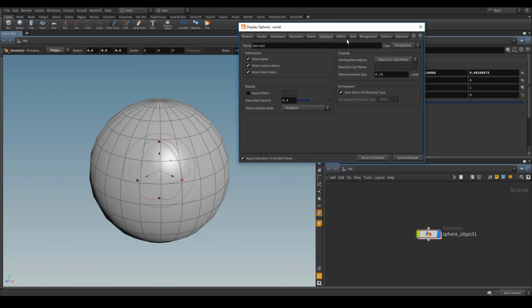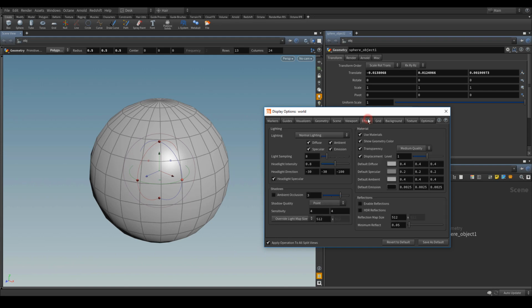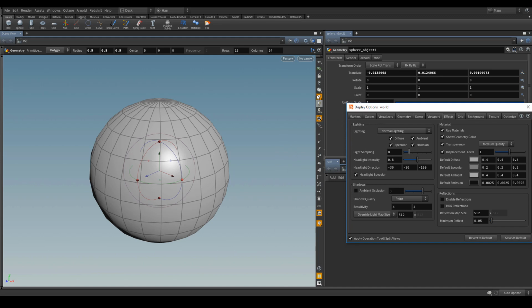You have different viewports, and you want to see the name of the viewport. By default, it shows the name. See, this is a perspective, so it's showing you the name of the viewport and things like that. It can show you the camera name and all of that stuff. You have different effects, which are these things over here.